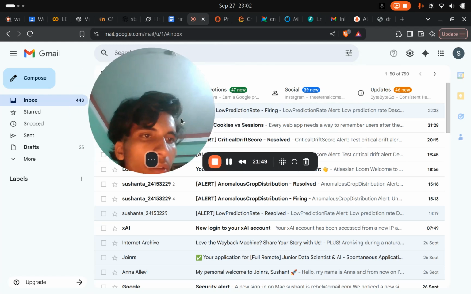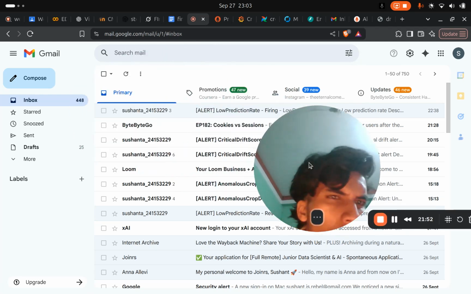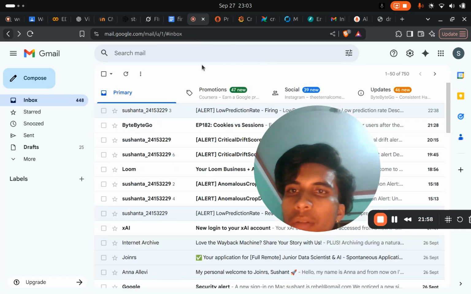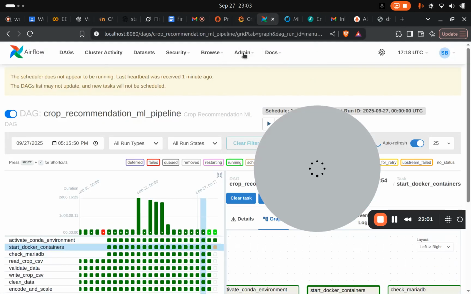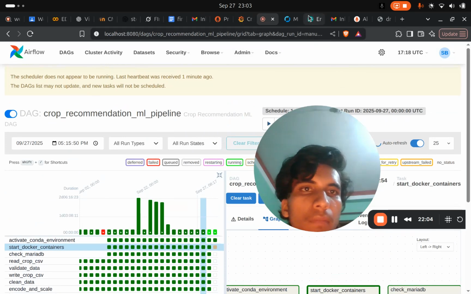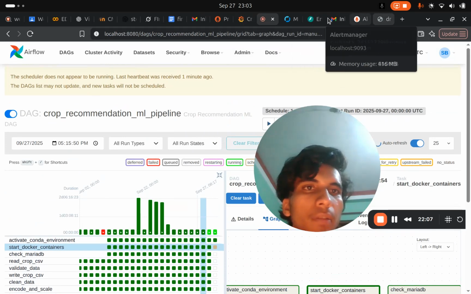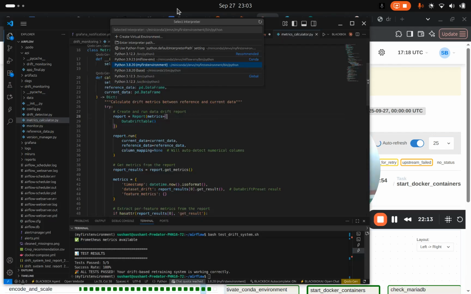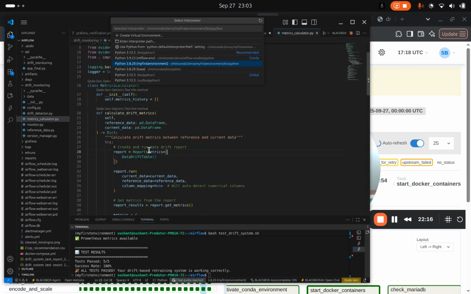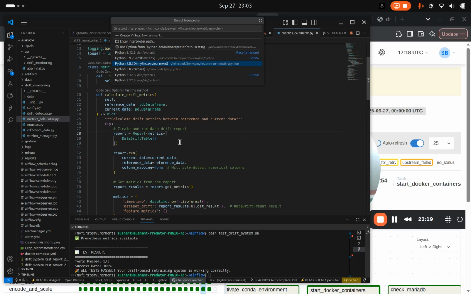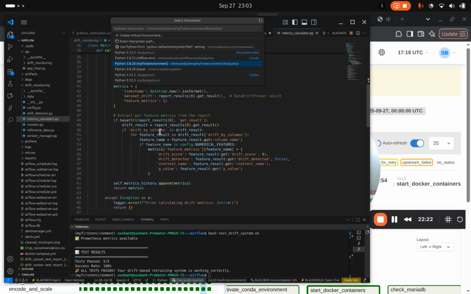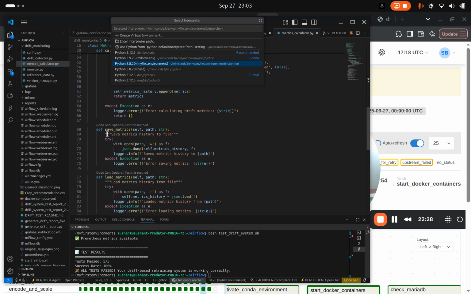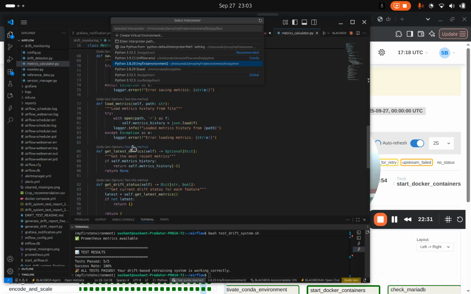Okay, this is our 8 hours ago. This will work because the DAG has been already triggered. I have not triggered the DAG. And let's talk about calculating our drift metrics. So for reference data, we have set our numerical CSV file from our training data. So we save the metrics and load the metrics and get the latest metrics.